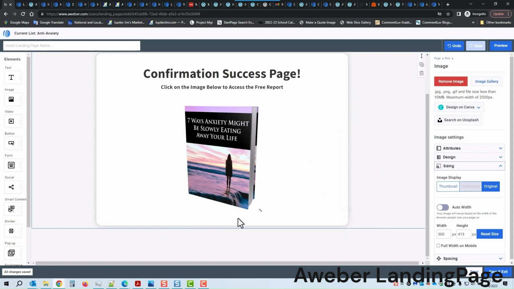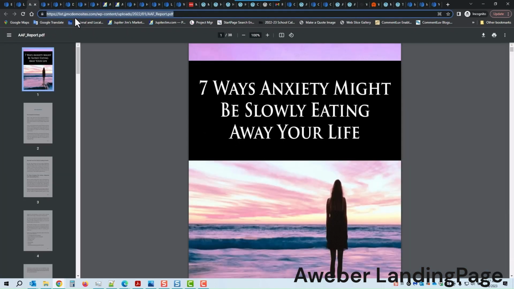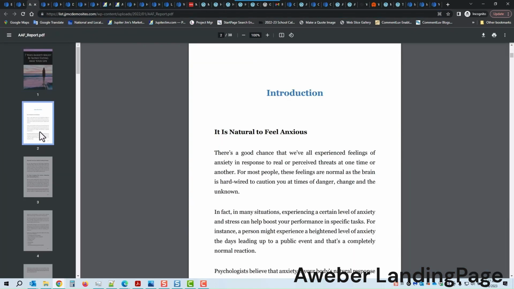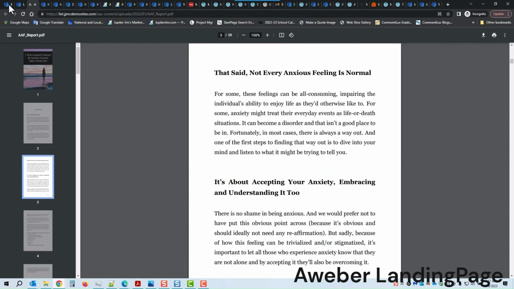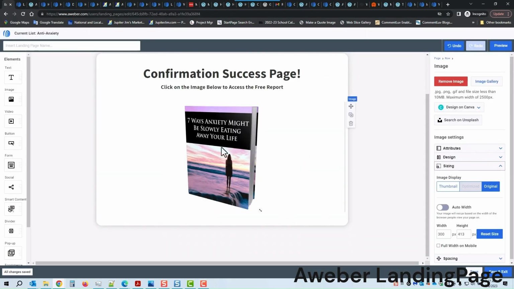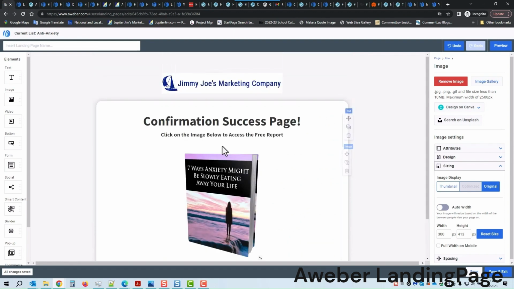Normally, I'd put a text link under it as well, but I'm trying to make this as short as possible. So when they click on the image, the free report will download and appear in their browser. So let's get the link to the free report. This is the link to the free report, Control C. So you can see this is the free report, right? We want to link to it. Click here and we want to link to it.